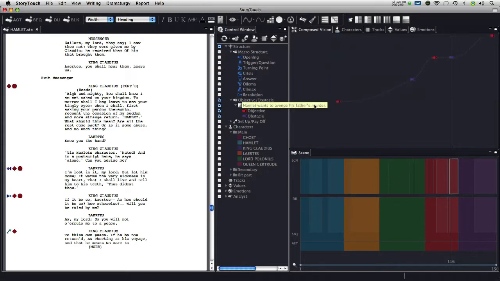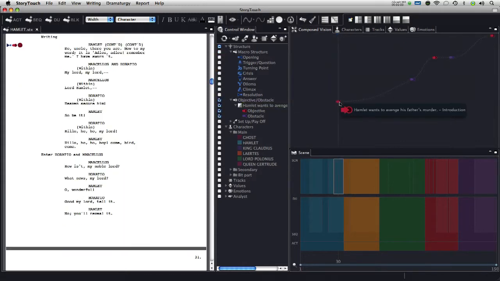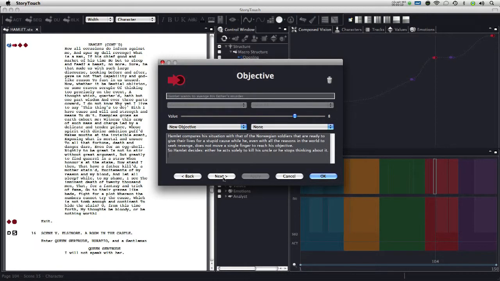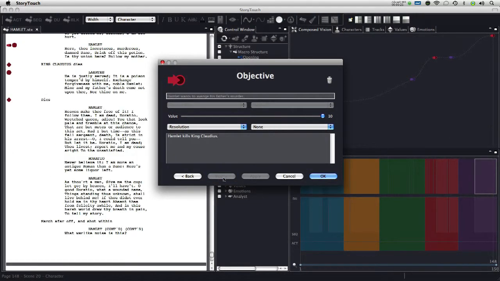In the graph, by double-clicking on the icon, you also have access to each objective or obstacle window applied to the script. Using the arrow icons, you have easy access to all the applications that form this objective-obstacle pair.